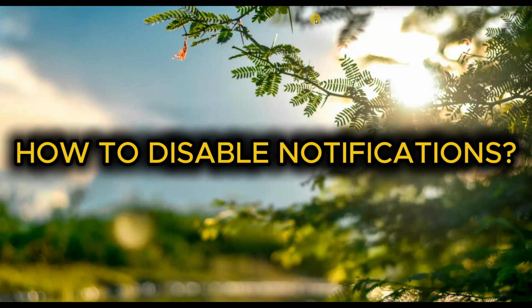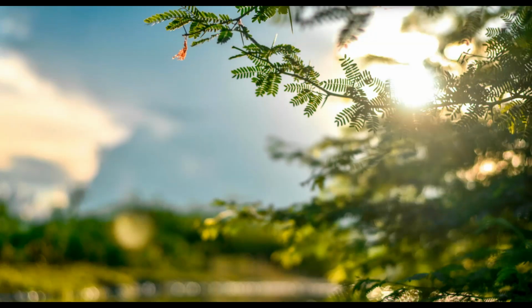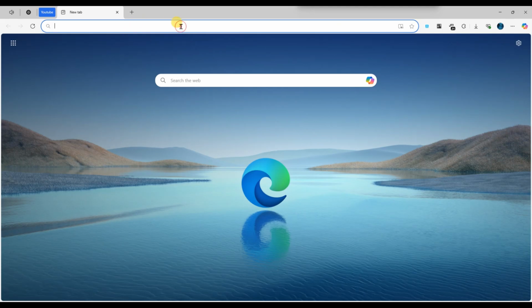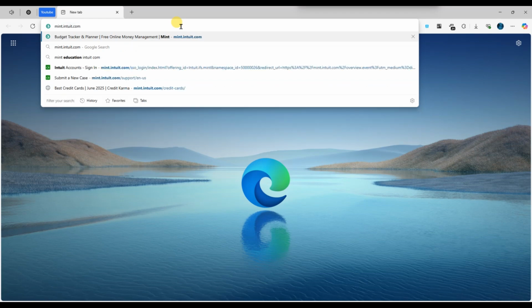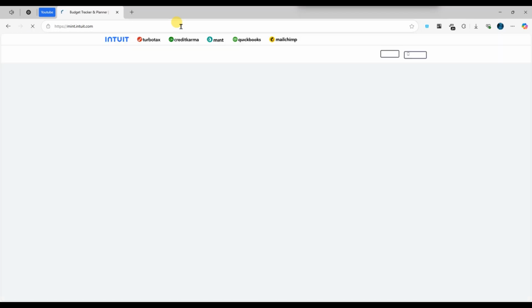How to disable notifications in Mint. First of all, open your browser and go to the Mint website, then sign in with your account credentials.